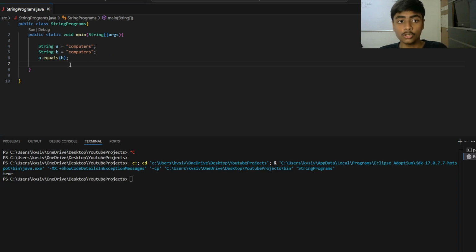Now, if you want to store the output of our original statement in a variable, you can do so by creating a variable of the Boolean data type. Because remember that the equals method is returning a value of the Boolean data type. It's returning either true or false. So we're just going to make a Boolean check, and we're going to set this to a dot equals b. If they're equal, it's going to store true. If they're not equal, it's going to store false.